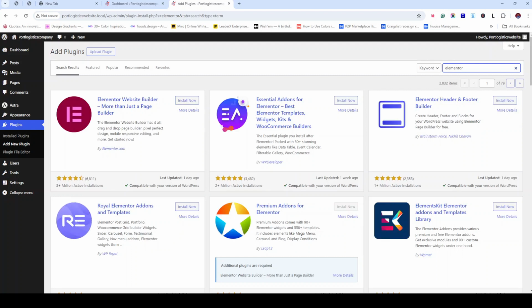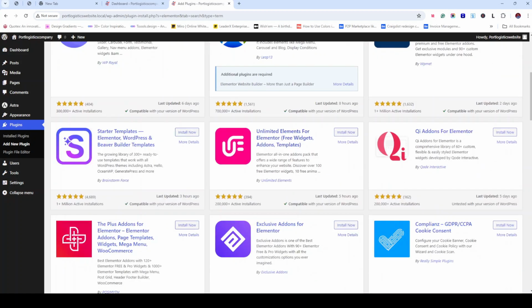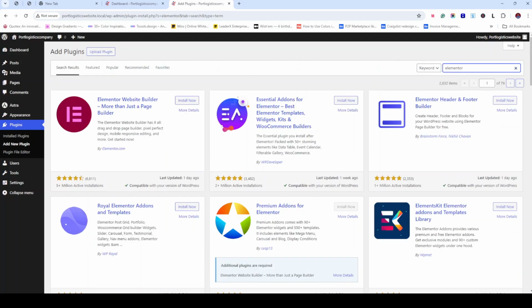Now we have our search result, and we have different plugins listed out for us. We have the Elementor website builder. We have Elementor add-ons for Elementor. We have Elementor header. We have real Elementor add-ons. We have premium add-ons for Elementor. We have Elementor elements kit Elementor. There are a lot. Now, I'll just for now install the website builder that we want to work with, and this is it. So install it.